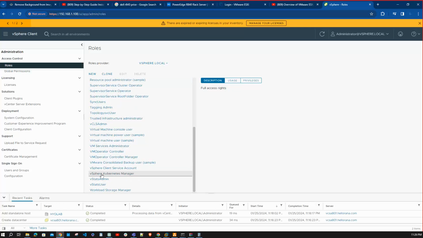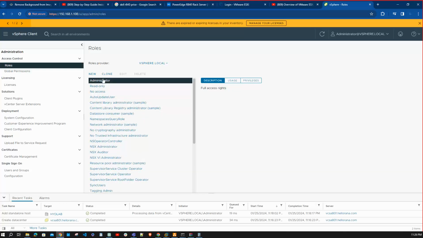See guys, even Kubernetes is available. VMware is also connected with Kubernetes. I will discuss that at the end of the class. Kubernetes is the last topic. Now I need to provide administrator privileges to you guys.